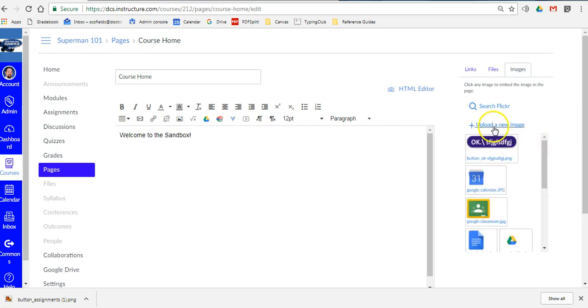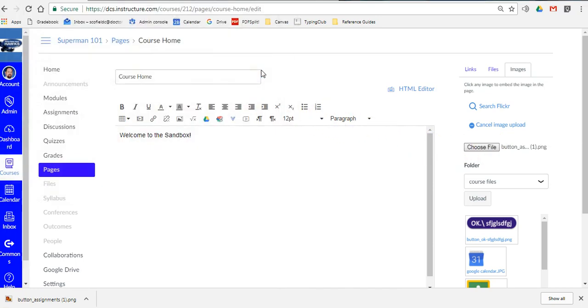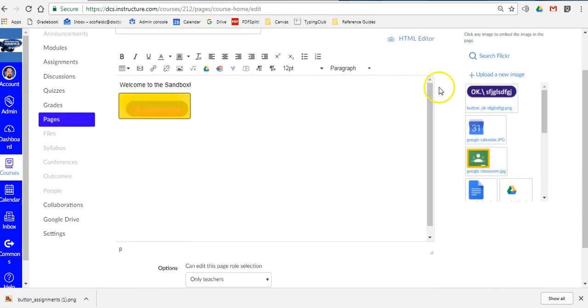Anyway, upload new image, choose file, and it's right here. And we hit upload. It does its thing, and it put it right there for me. All there and happy to go.